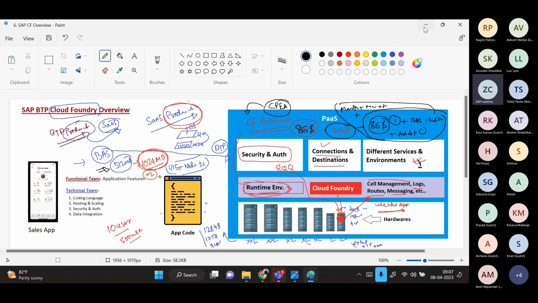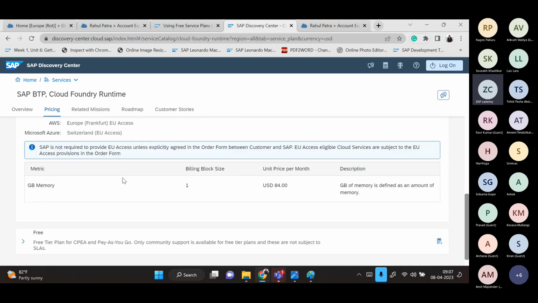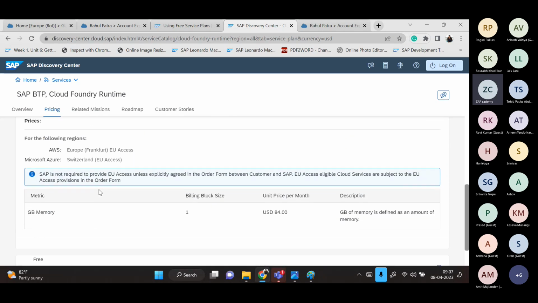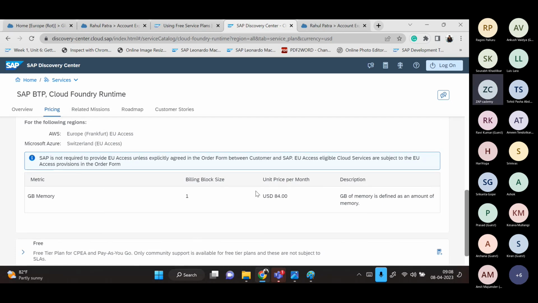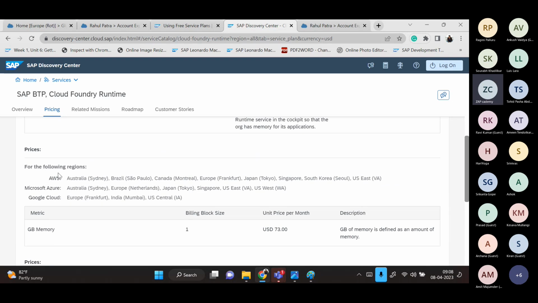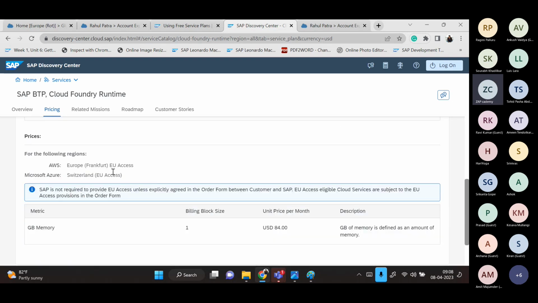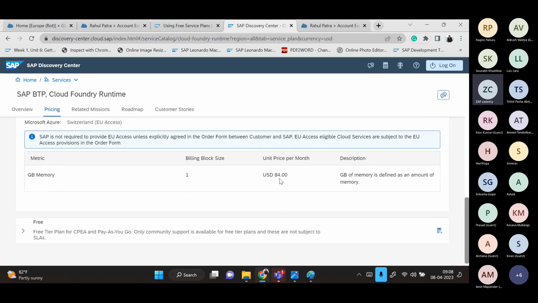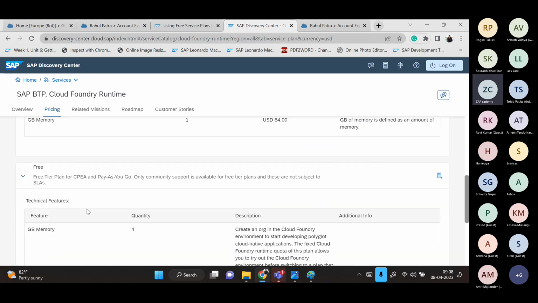Okay. Now coming back, it also has some other metrics. Okay, I think this is not the one. Okay, it is given for the following region. This is the charge for this region, only for Europe and Frankfurt. Here the charge is more. Actually, it is 84 USD. And if it is a free trial, it is under this one.